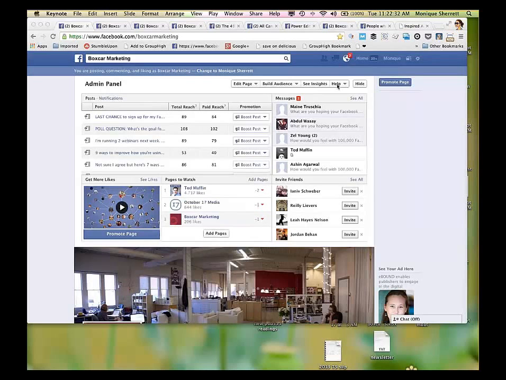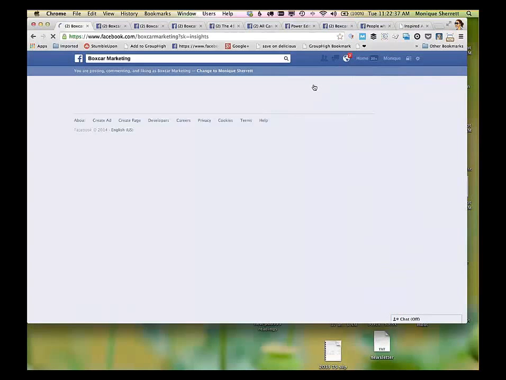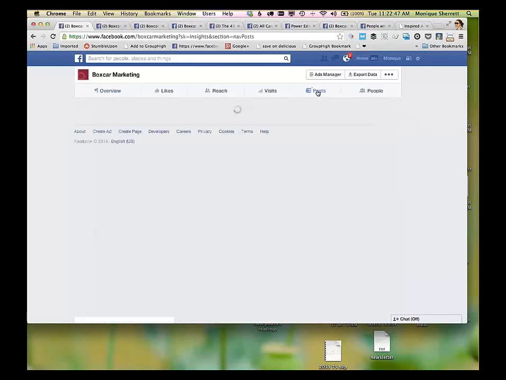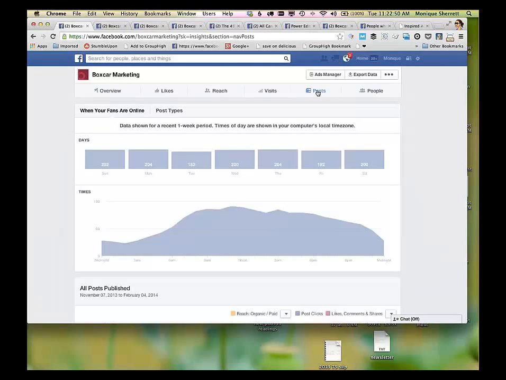So we've got our general overview screen, which I find fairly useless. It's the Post tab and the People tab that are most interesting. The Post tab is the one that's going to show you when your fans are online. You have to know it's only 7 days worth of data, so you want to have a little look at this weekly, maybe for a month, just to check.